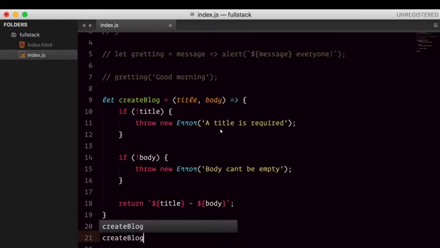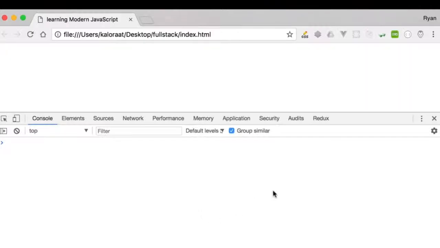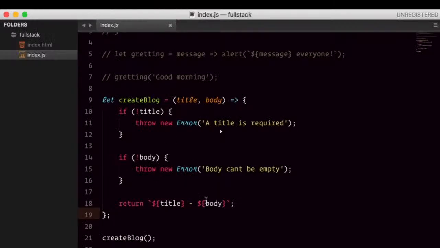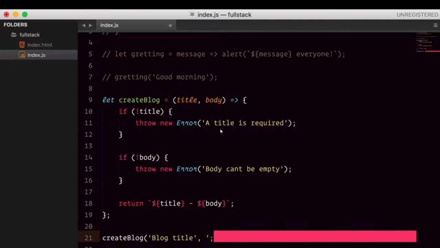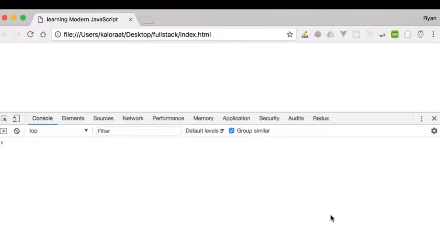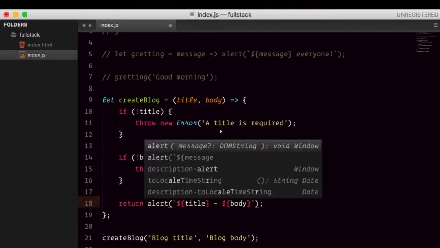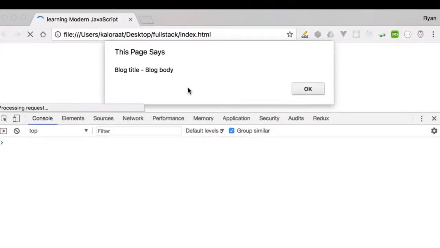createBlog. Let's try it like so without title and body. Let's see what we get. Refresh. As you can see, a title is required, so obviously that works. But let's say if we give the title and let's give the blog body as well. Let's alert. Okay, as you can see, we have the blog returned.